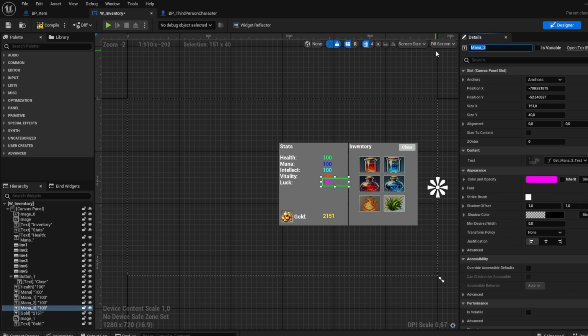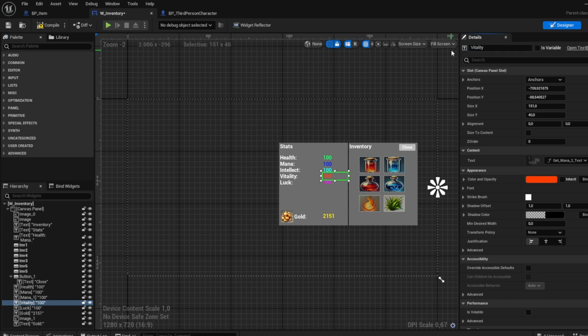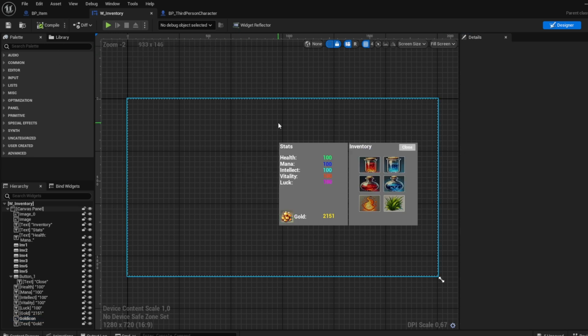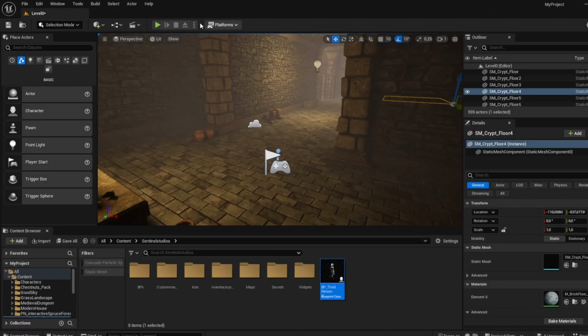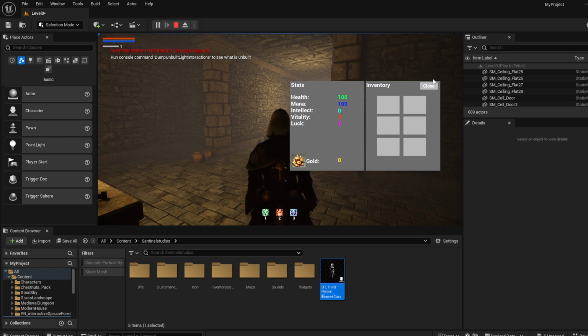And of course, we can change all these things by what they actually are. Vitality and intellect. There we go. Gold icon, just to make sure everything stays clear. So now we've done that. So now we should have our money set up, our gold set up.